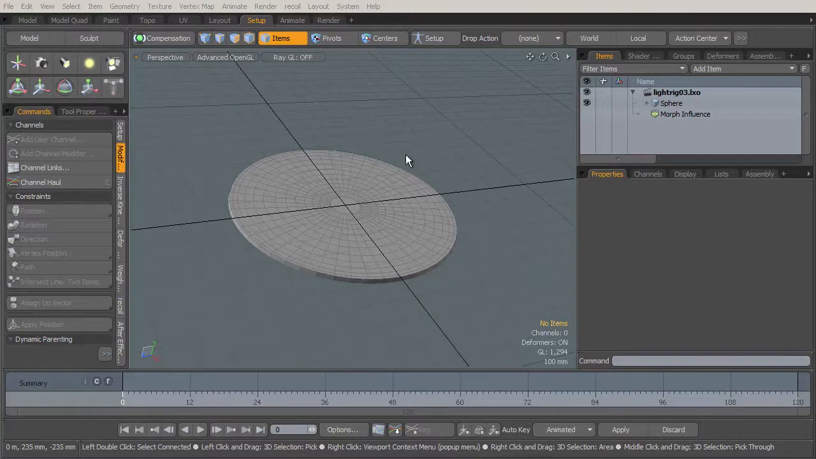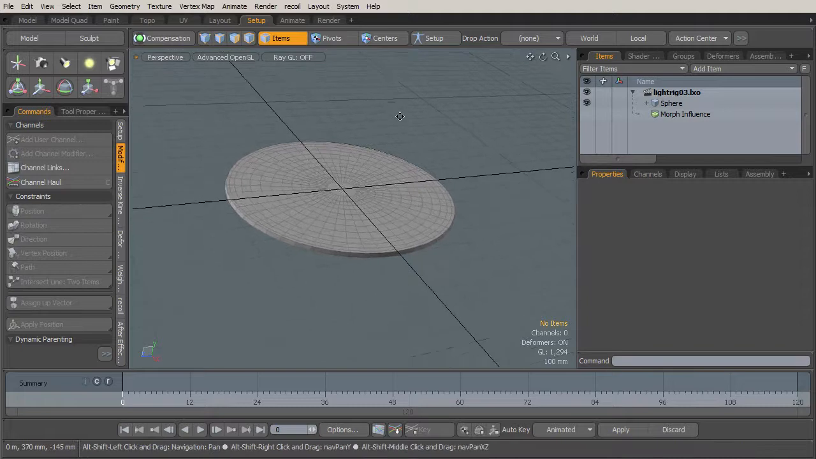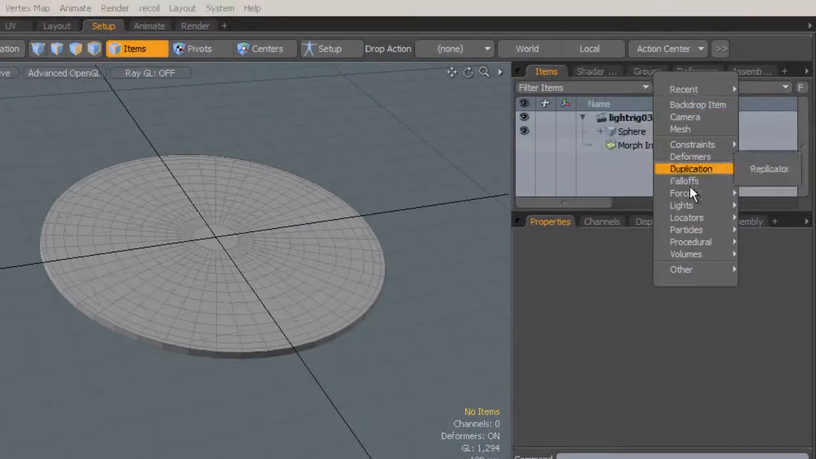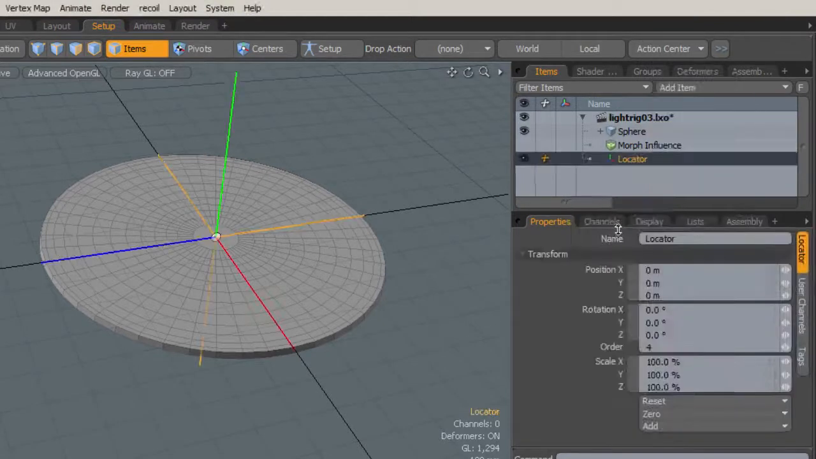So now that we have the geometry in place, we can actually start to rig it. Now, a rig is just really a control structure. It's a way of controlling the geometry that we have in our scene. So we're going to use those locator items again to rig this guy up. So let's go to our Add Item, Locators, Locator.